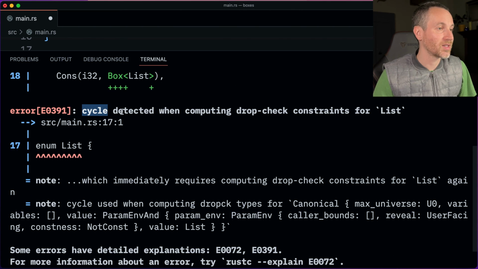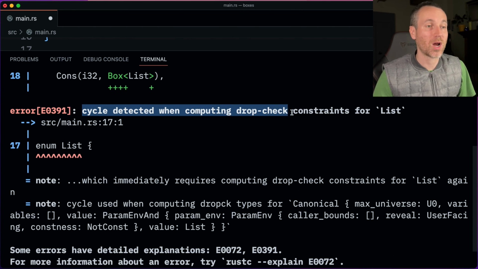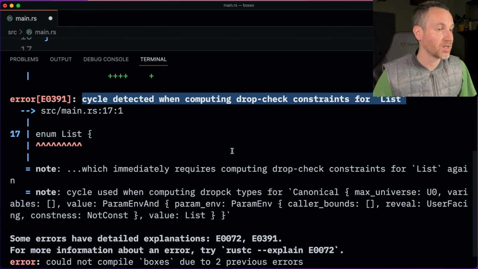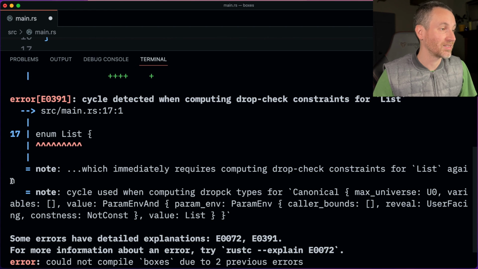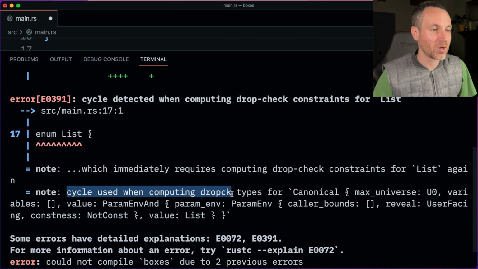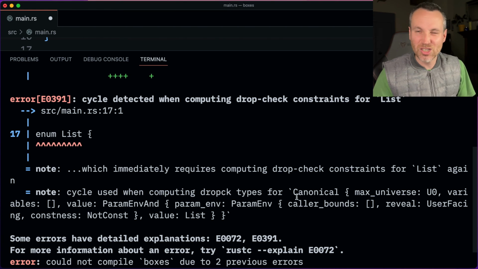also notice that here it says cycle detected when computing drop check constraints for our type called list. So here it says note this list, which immediately requires computing drop check constraints for list again. There's the note on the next line. Cycle used to compute a drop check type, and then it goes into some more fancy detail in Rust. But this is our concept here that we're working with.